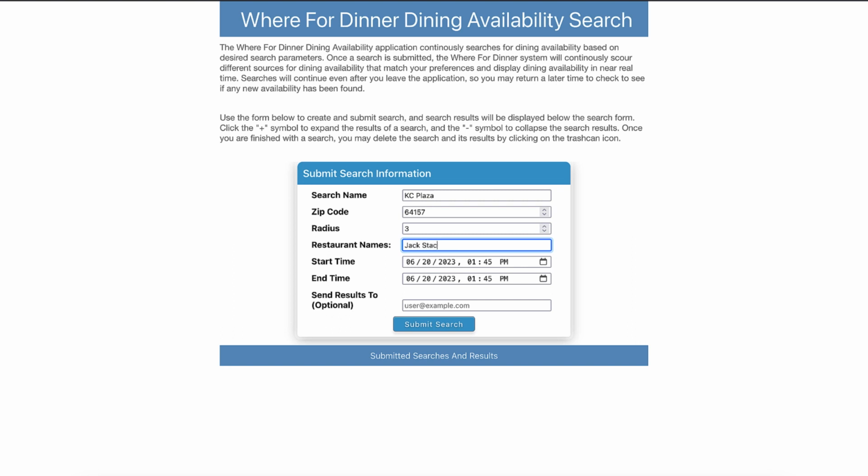Next, I need to give it a time window, and I'll choose sometime tonight between 6 and 9 p.m. By default, I have to come back to the application and see if it's found anything, but I could optionally provide an address or handle to send out real-time notifications, which is really a better way to do things. But for now, I'll just leave this field blank and I'll click the Submit Search button. I can now see my submitted search below.